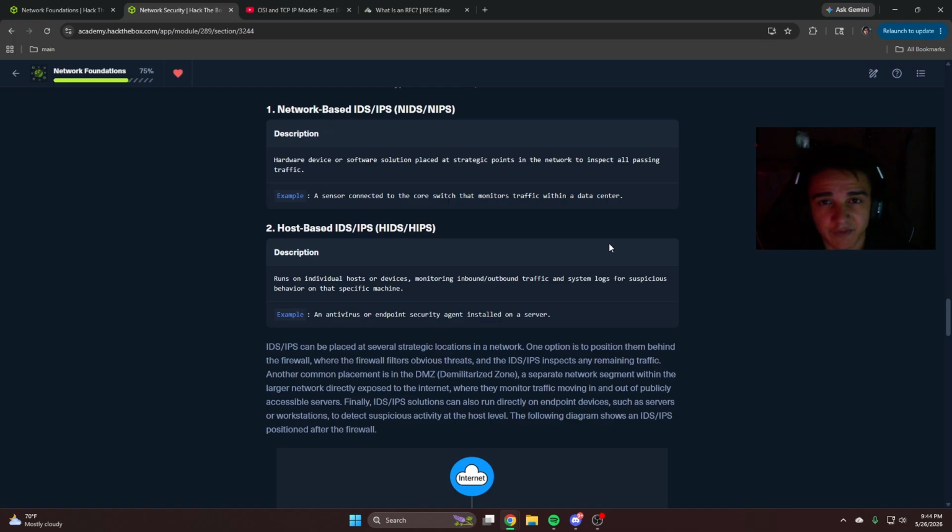Now, in that specific example, it's really more of a detective solution, right? It's not going to really do anything because this ELK stack is isolated from the network. It's just there to collect data and analyze it. It's not there to actively prevent some of these things from happening.